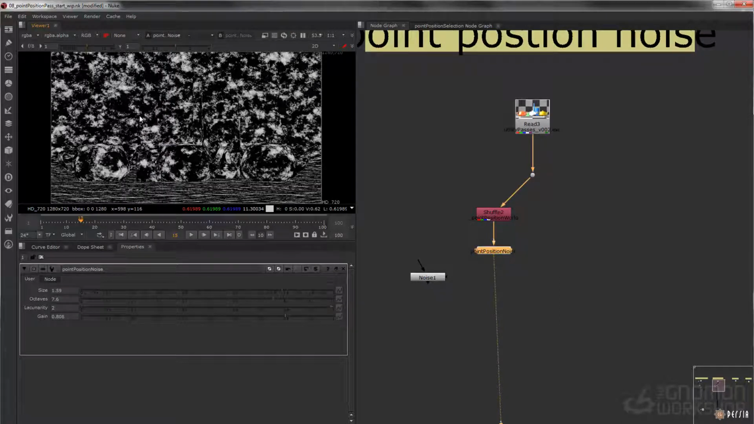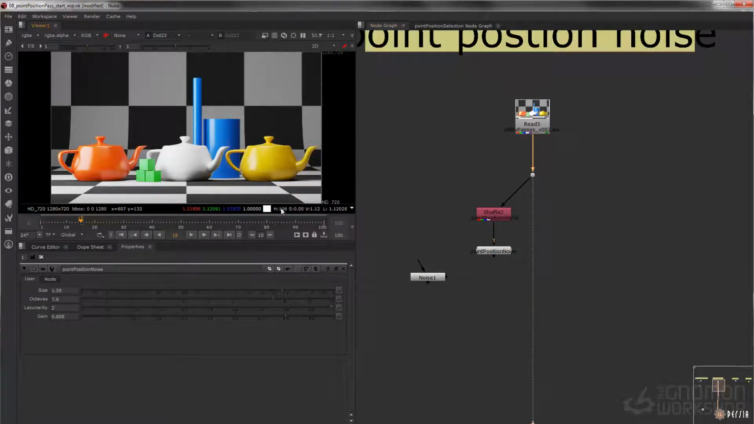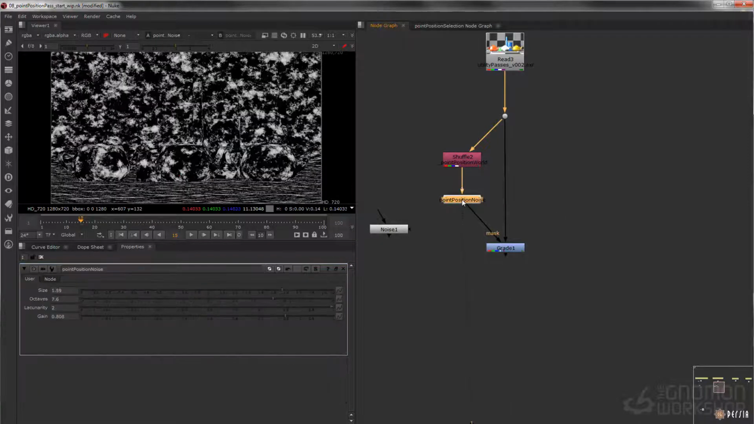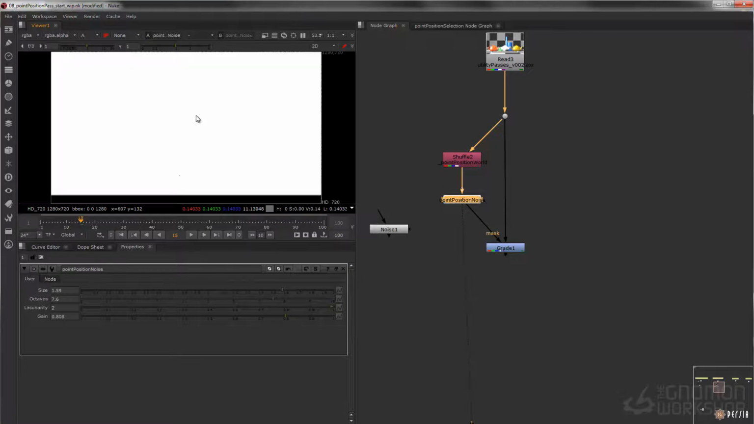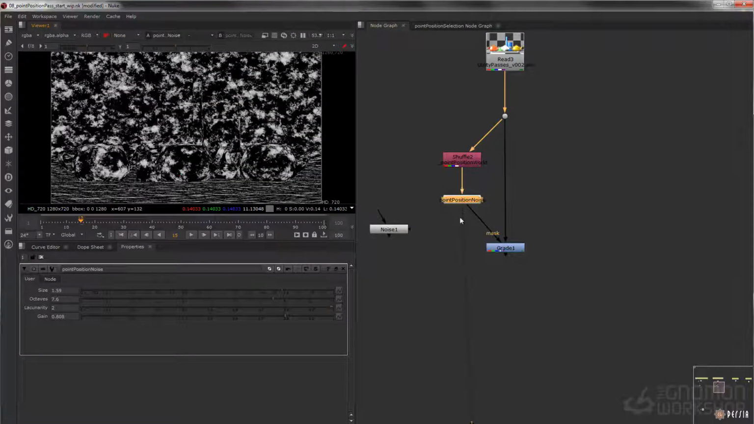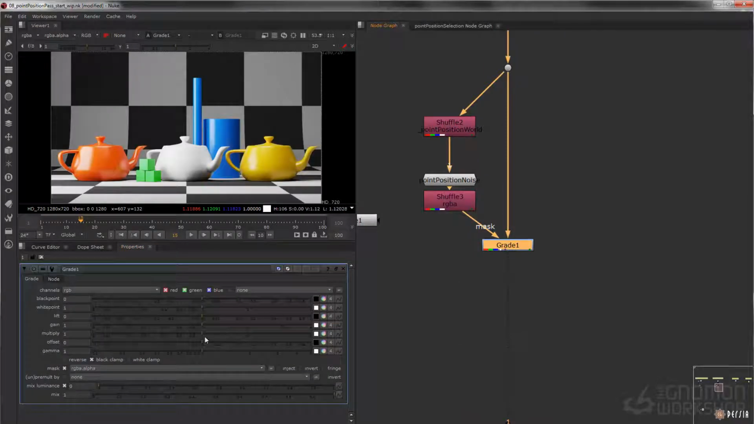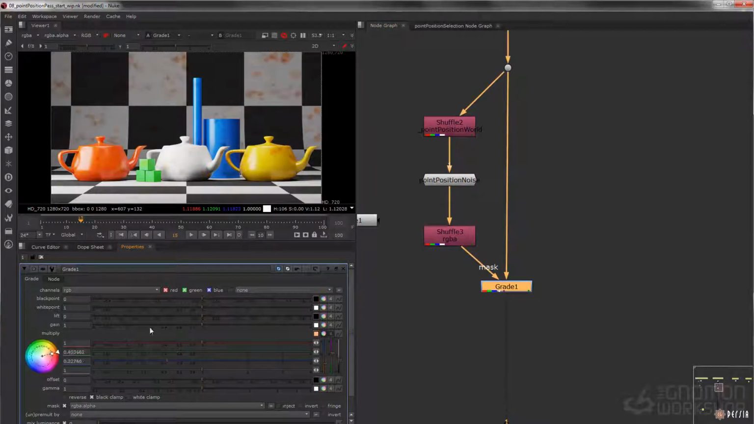So say we wanted to utilize this point position noise technique to add some rust in our scene, something like that. If I hit G to drop in a grade node and then utilize this as a mask, and you'll notice if we go to the point position noise, we currently don't have an alpha. So it's currently just, the noise is just in the RGB. So if I do another shuffle and shuffle red into the alpha like that, we can start doing some stuff like this, which is adding that noise into our scene. And if we come in here and do something like grab this color wheel and then just add in a tinted orange color, maybe for rust, we can do that.